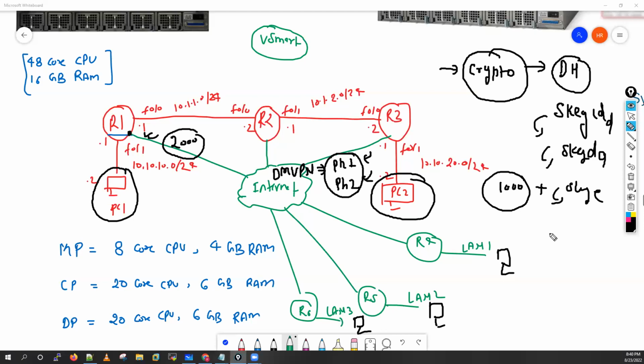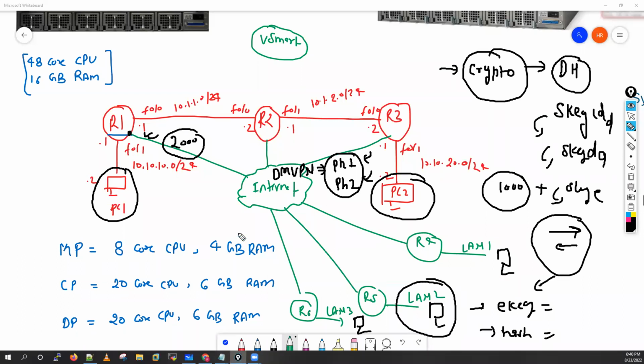After that, they will start the phase 2 action, where they will do the same type of calculations, right? And finally, they have generated the encryption key and the hashing key, right? This is the final, and these two keys they will use for encrypting the data which is flowing between this PC and this PC.